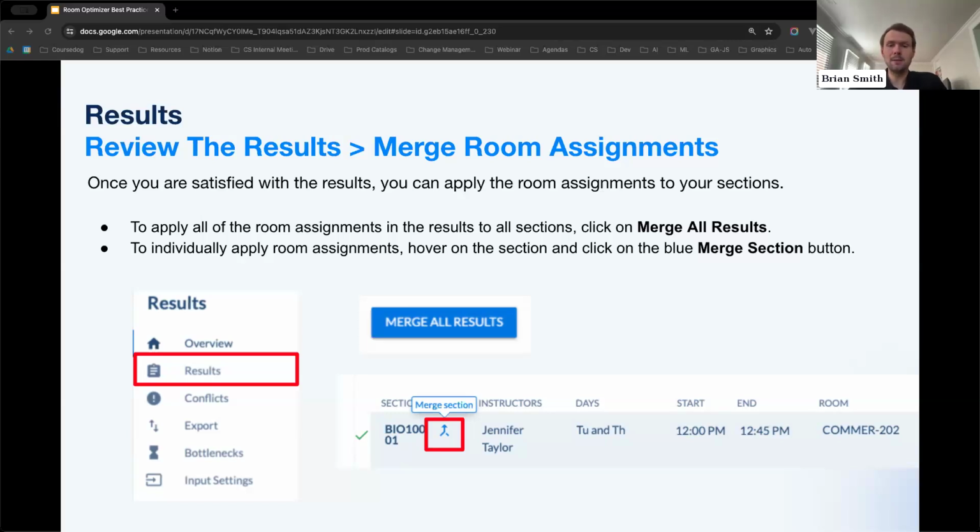Or you can merge individual sections. There's a button there next to the section name where you can go section by section and merge specific results. If maybe there's just a few results that you do like, go ahead and do that. Or if you want to just be very careful and go section by section, saving your results, this button will help you with that as well.